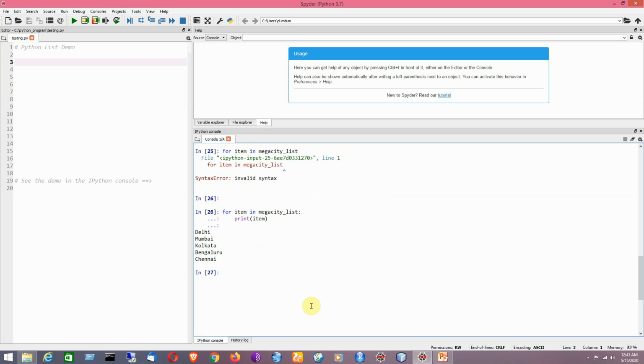So now I would like to know the length of this list. It can be done by using the len function. So this is the name of the list. I will be writing here len, that is the name of the function. So it is showing the value as 5. That means the length of the list is basically 5.